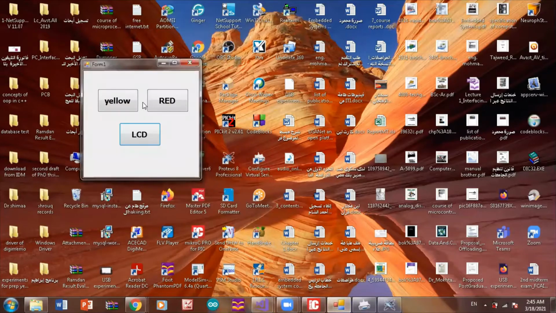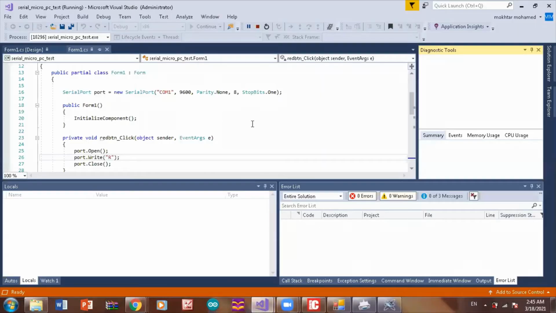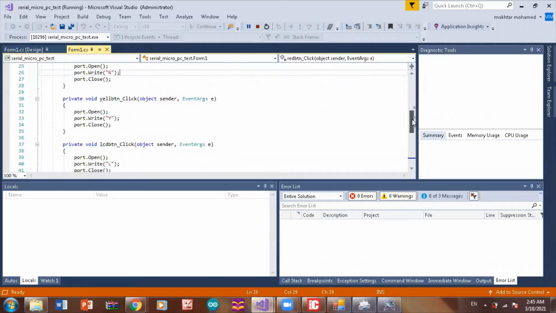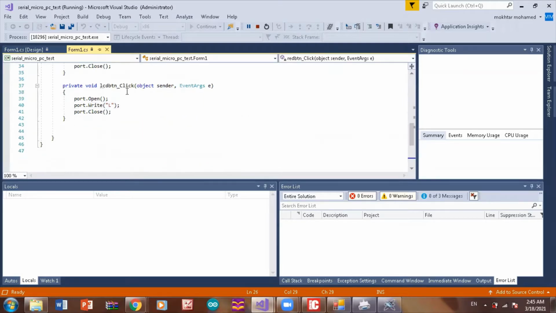This is the C# Windows Form that we implemented on Visual Studio 2019. Here is the code of C#. Here are the commands: command R, command Y, command L.